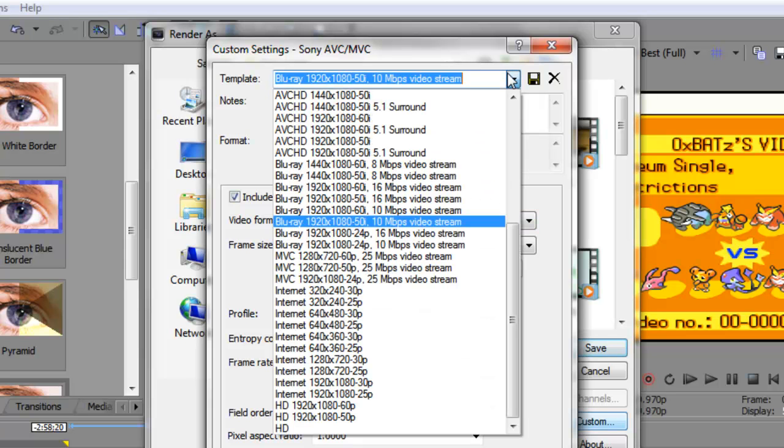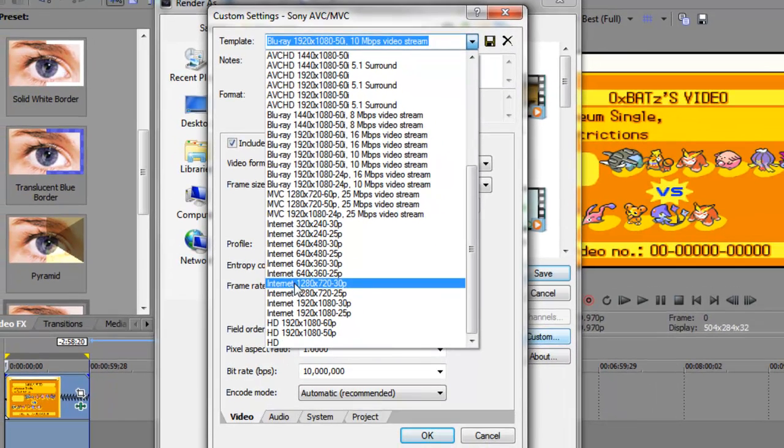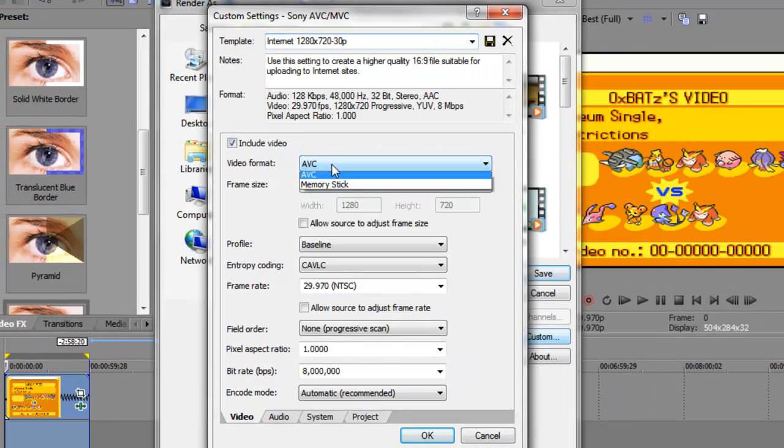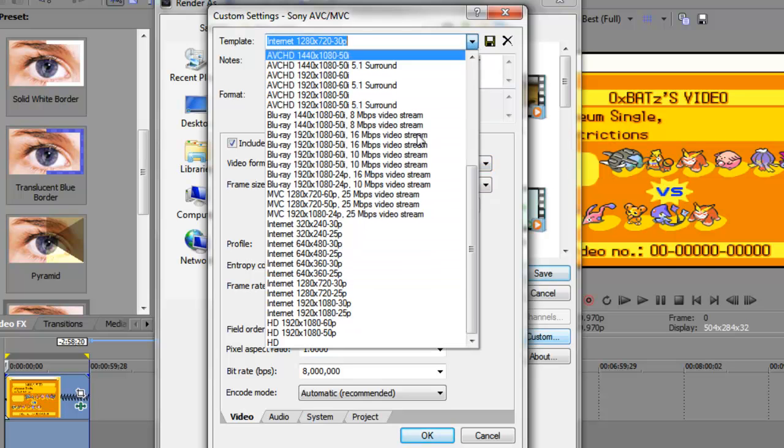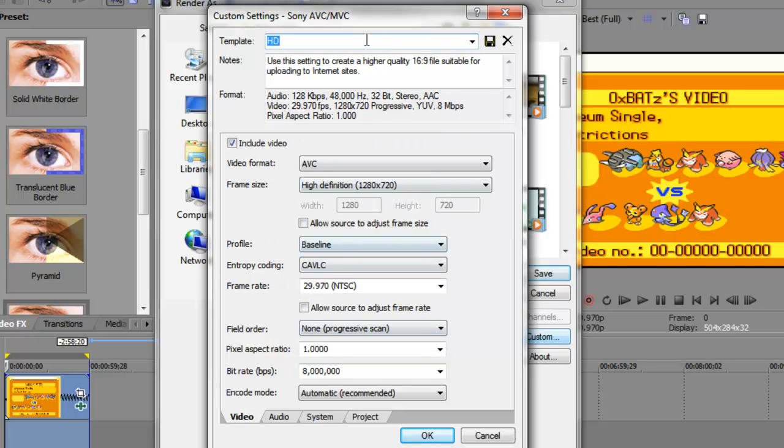What you want to do is, one sec. Internet, this one. Internet 1080p or whatever. Click on that one. And make sure this is like that. Baseline. I changed mine a little bit. So it's like this, and you can copy the exact same thing I did.